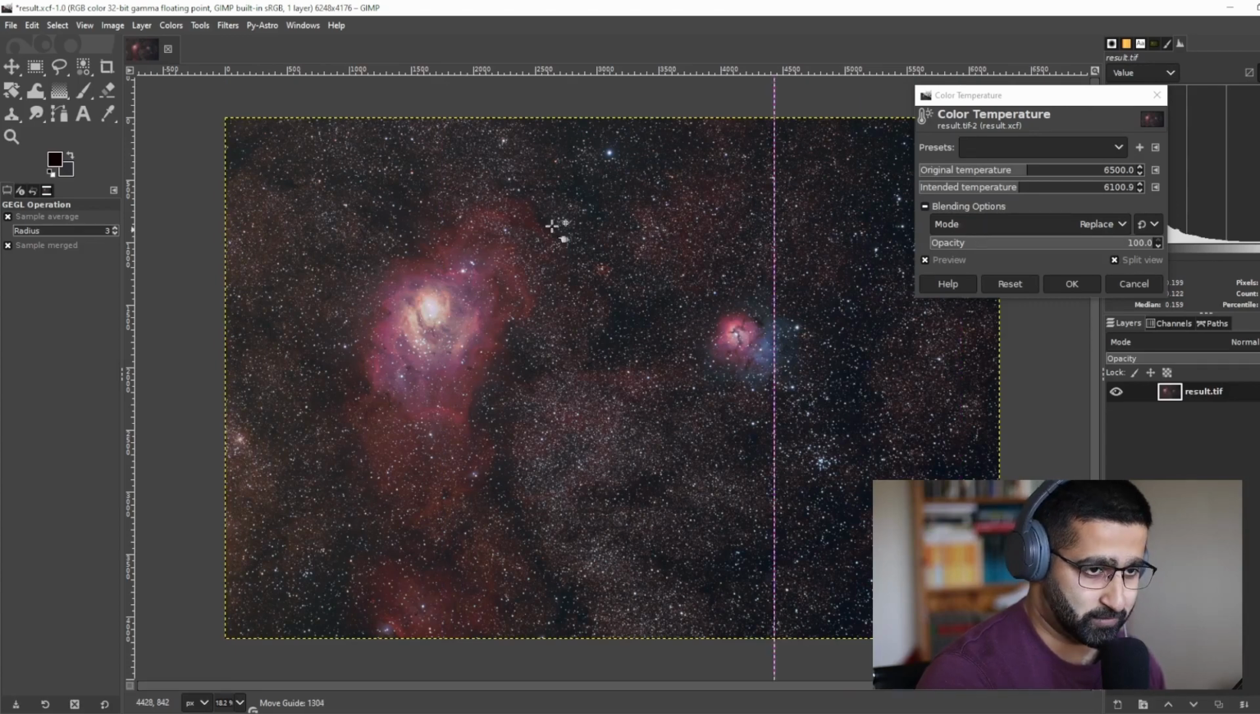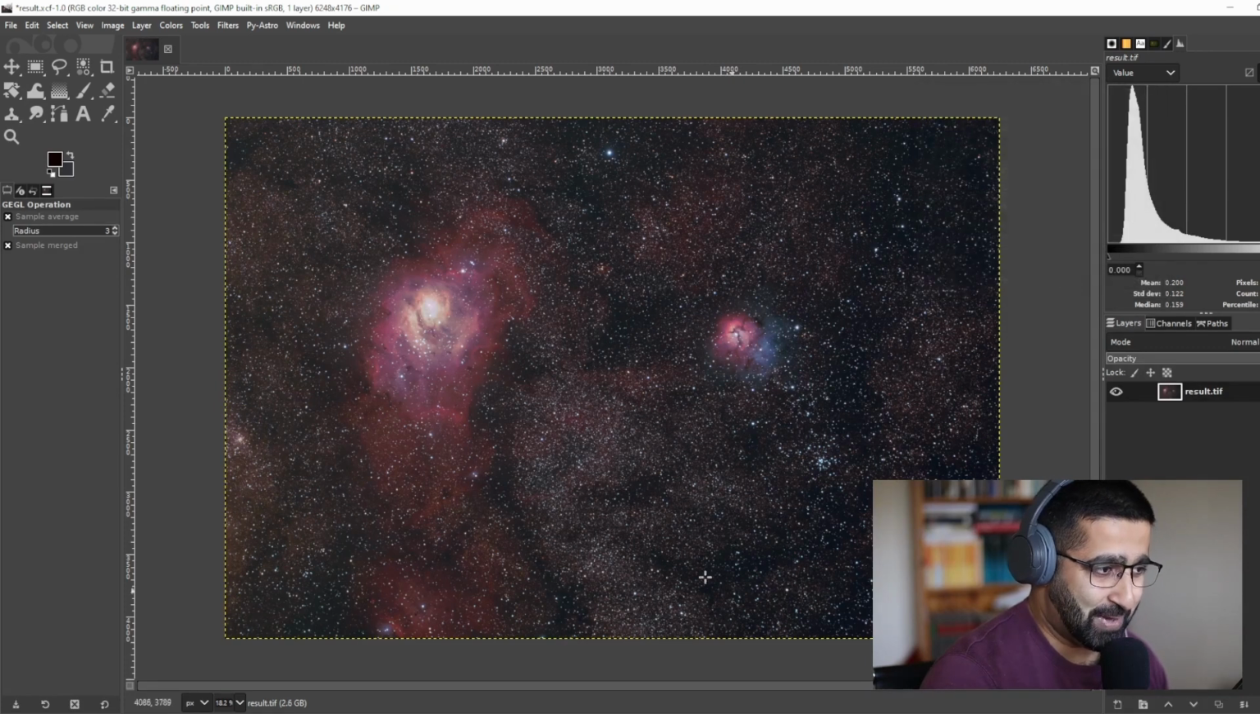Not a huge difference, but it has moved from more warmish image to more bluish image, which I like better, I think. Well, I'm happy with this.